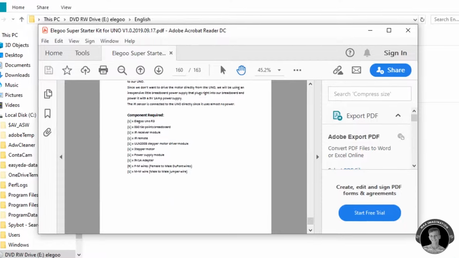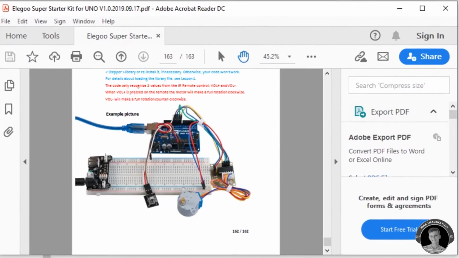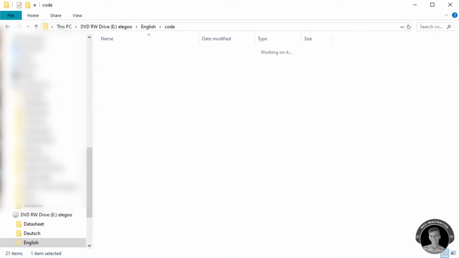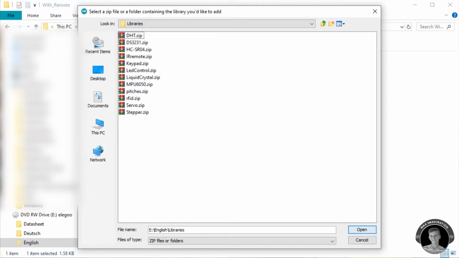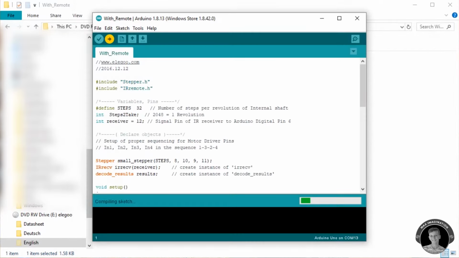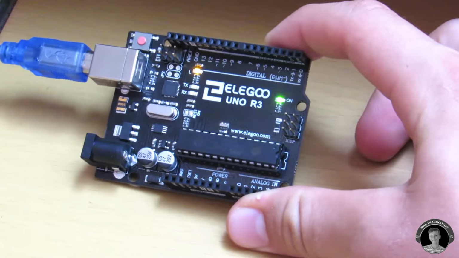That was a pretty cool project, so let's try out another one. This is lesson 24 about controlling a stepper motor with an IR remote. Open up the sketch under lesson 24. Do just as we did in the last project, but here you're going to want to import two zip files in order to get this code working, and then upload it to the Elegoo Uno.